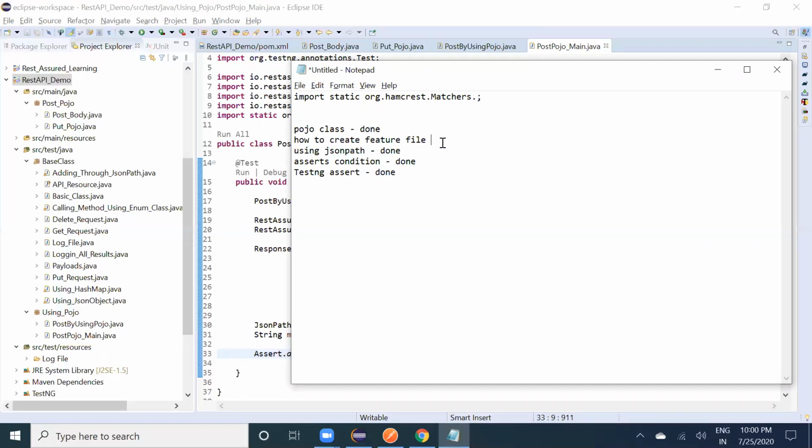Now what we'll do is we'll try with a feature file. We all learned the Cucumber feature file, creating the feature file, step definition and runner file. So now we will see how to run the same thing with the help of BDD and Cucumber. Can we go to our project and create a feature file?